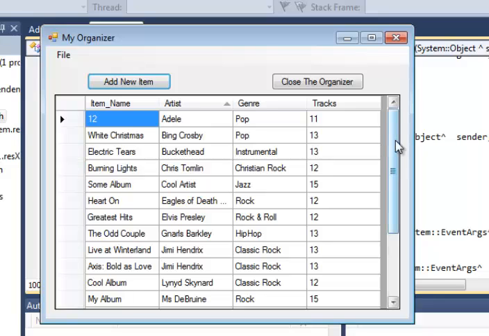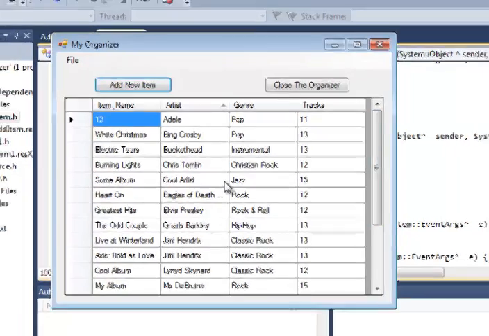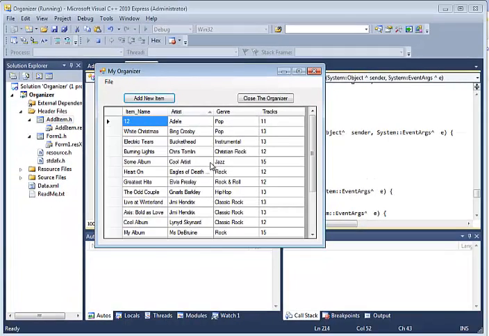Okay, so we're going to go on now and show you how you can edit your organizer form to add these features. One thing you can do is just start with the organizer project that you turned in from last week and add to it. You don't need to create a new project.